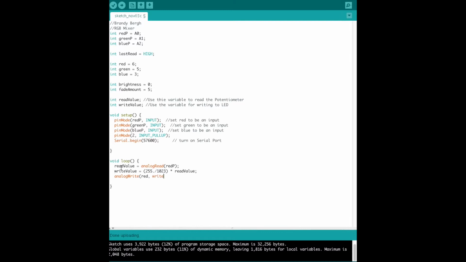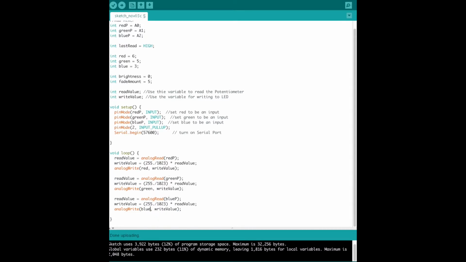And the write value. Let me just make sure I have that correct. And this is times. Yep. So then what I'm going to do is actually just copy this and paste it. And then obviously we don't need another red. The next one is going to be green. This one is blue.